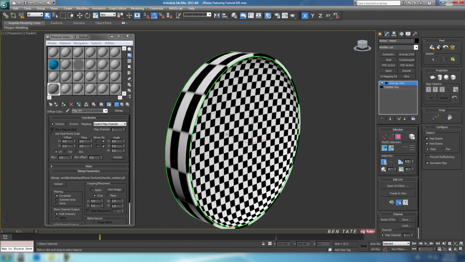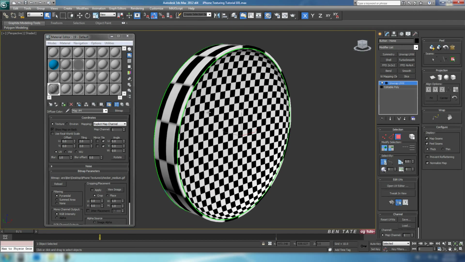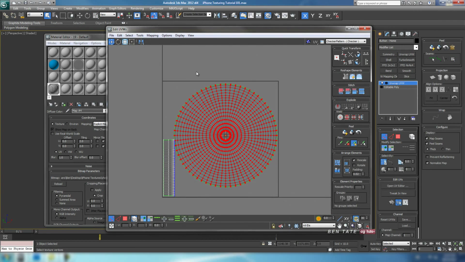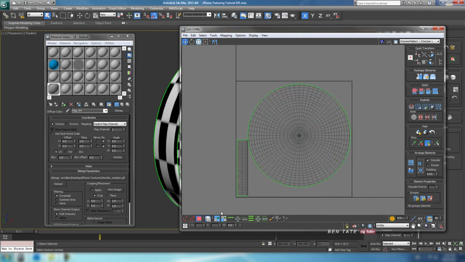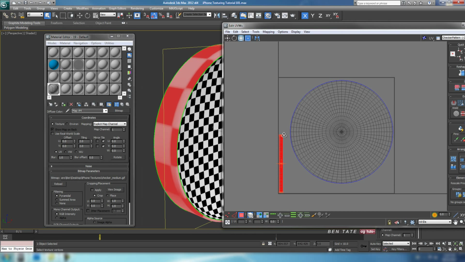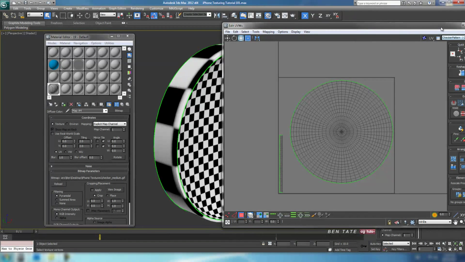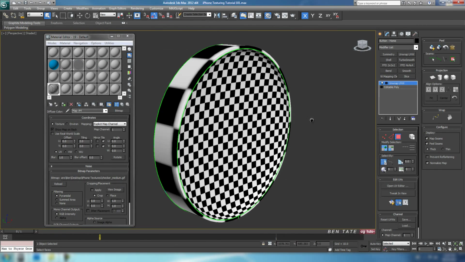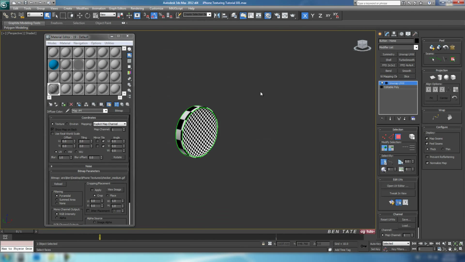Okay, you can see the side checkers are quite stretched. If you want to fix that, again, it doesn't really matter for something like this, but if you do, you can just scale this down here like this until you get those checkers squared out. But again, that really doesn't matter, so we're just going to skip over that. Alright, so that's good for the mapping. We don't have any distortion.